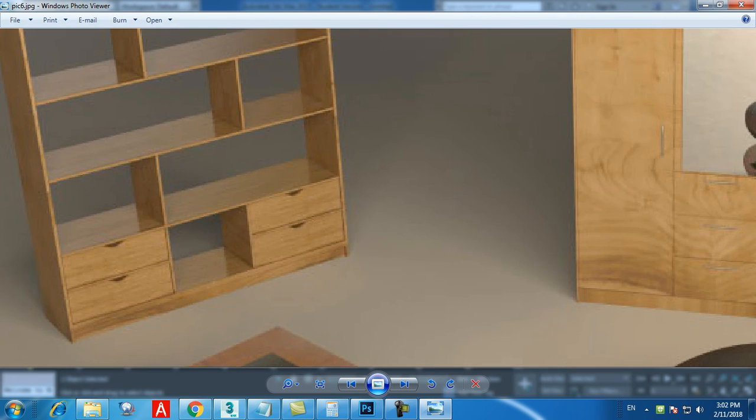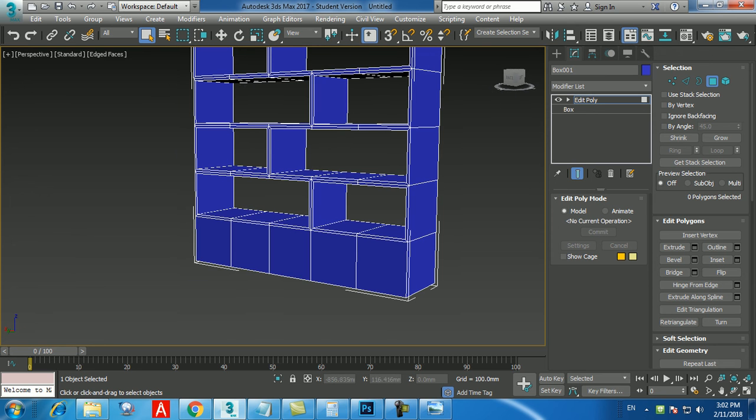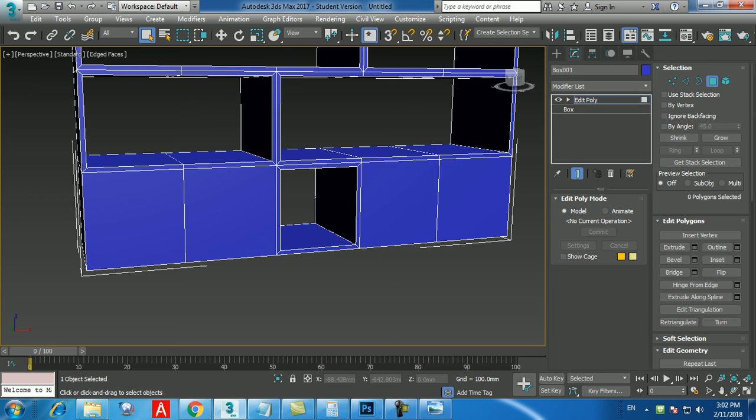Now this part, the drawer. I'm going to select the center polygon and click on the black box near inset, green tick mark to finish it, and also on the other side, inset, green tick mark to finish it, and bridge both of them to make an opening.